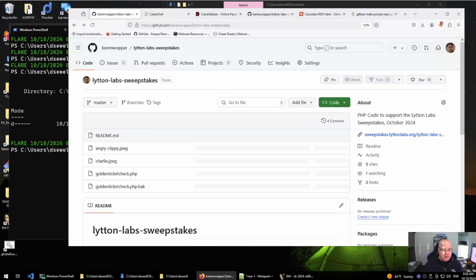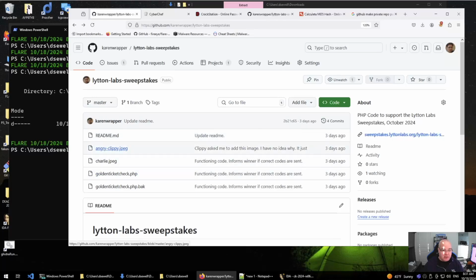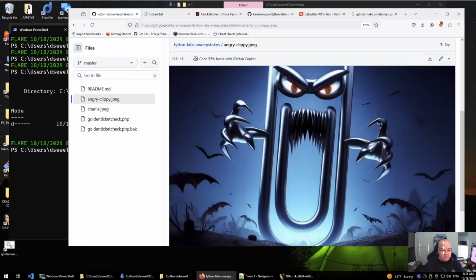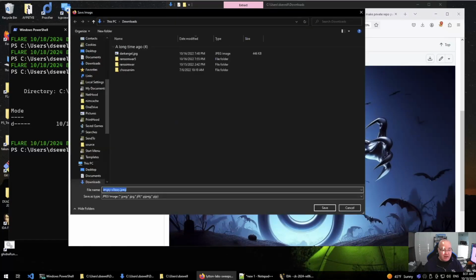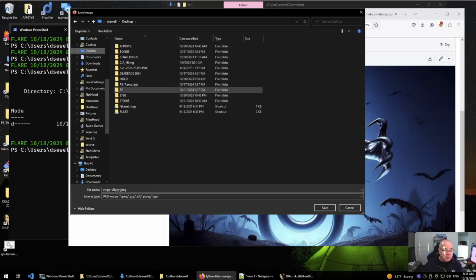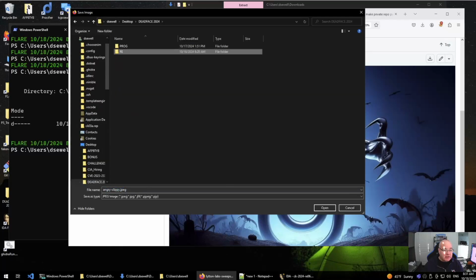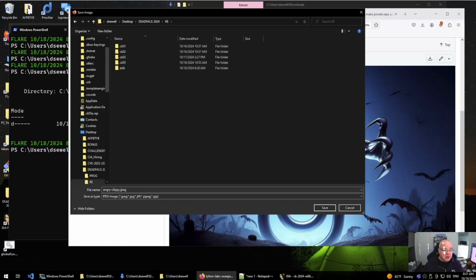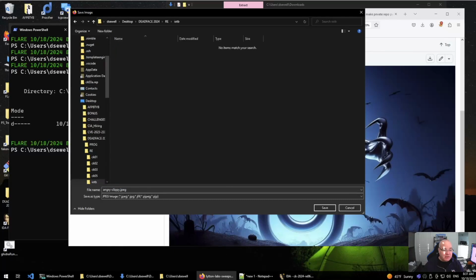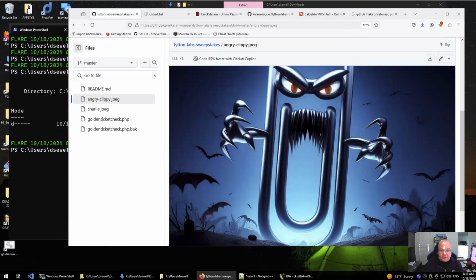Okay. So let's go ahead and grab the Clippy image. Do a save as, and we'll throw that in, let's see, desktop, DEADFACE, RE, image of the beast. And actually it's not RE, this one is under Steganography as the category.